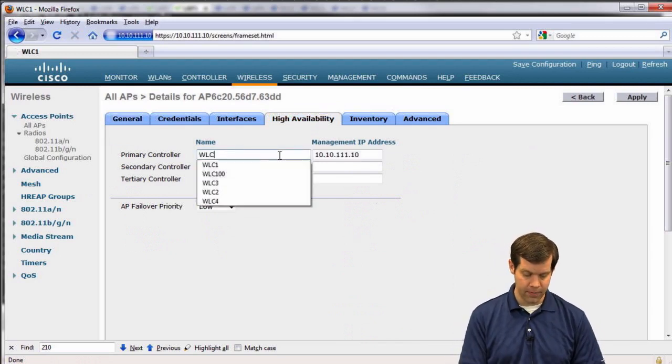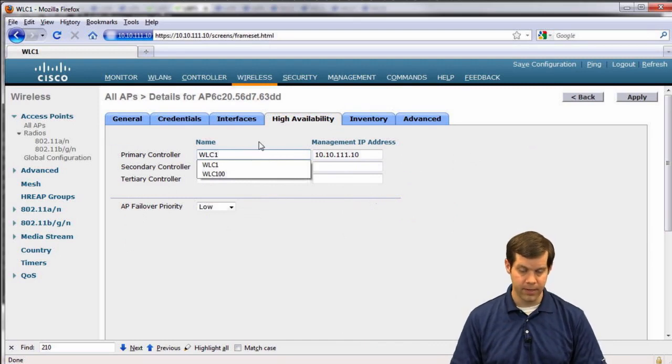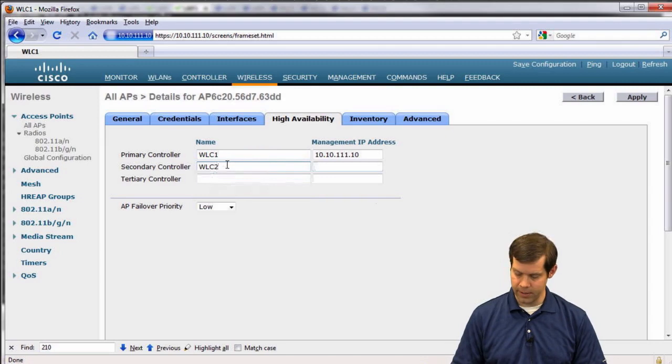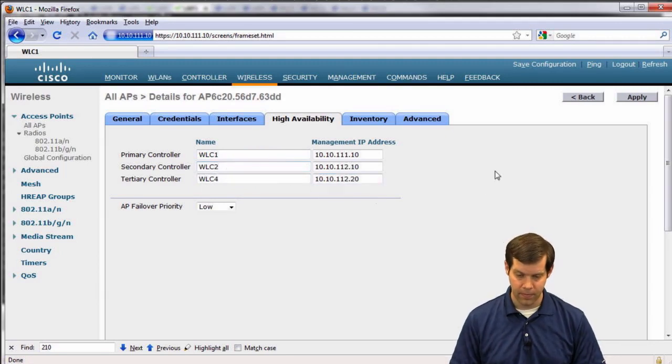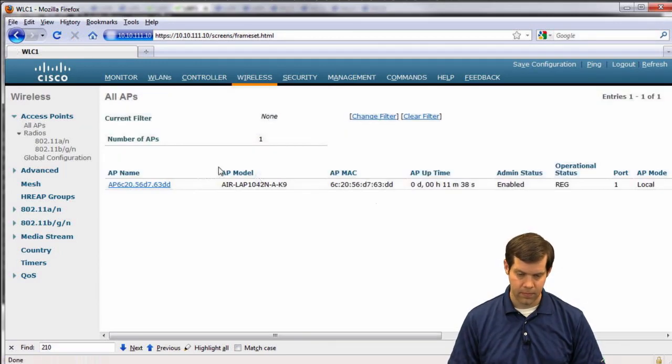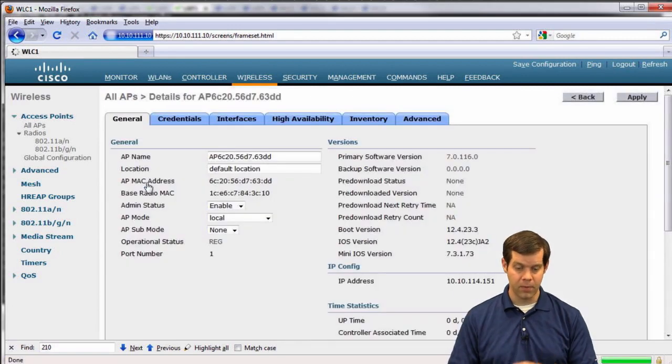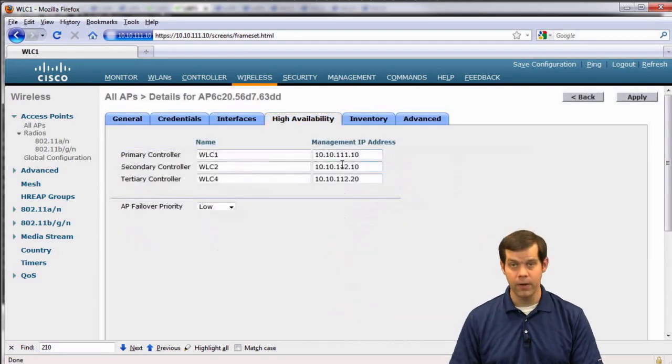So I could finish it off with the WLC1, which is the name of this controller. I could configure additional controllers here. WLC2 is 10.10.112.10. WLC4 is 10.10.112.20. So now it's primed with 3 different controllers that it will always remember across reboot. So even if the dynamic discovery methods aren't working, I always have these, so it always knows at least some controllers to try to attempt to join to.